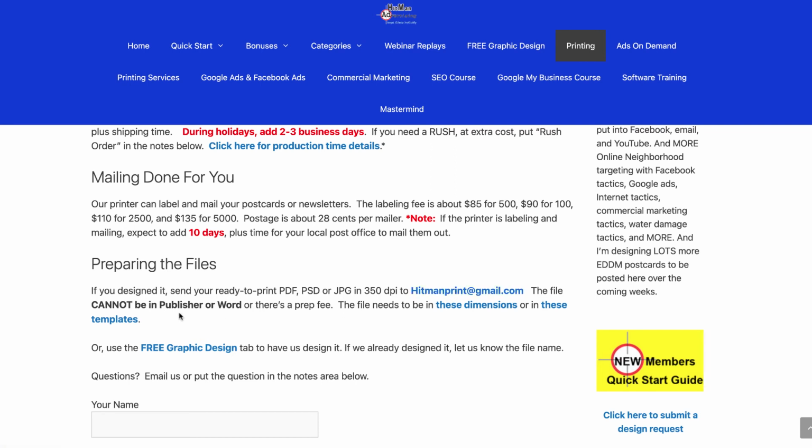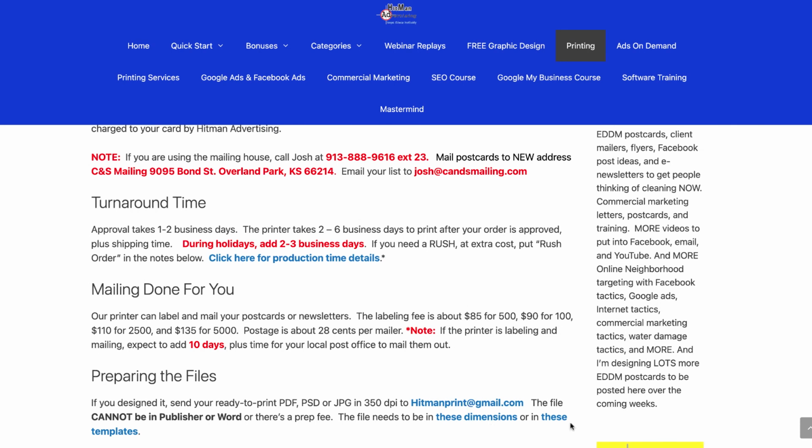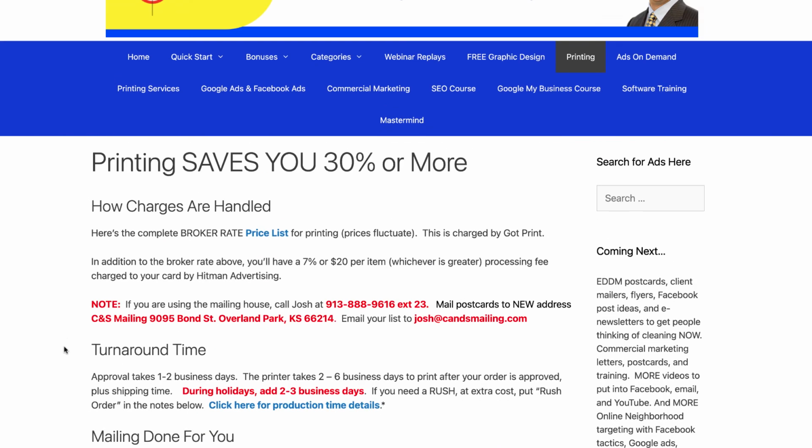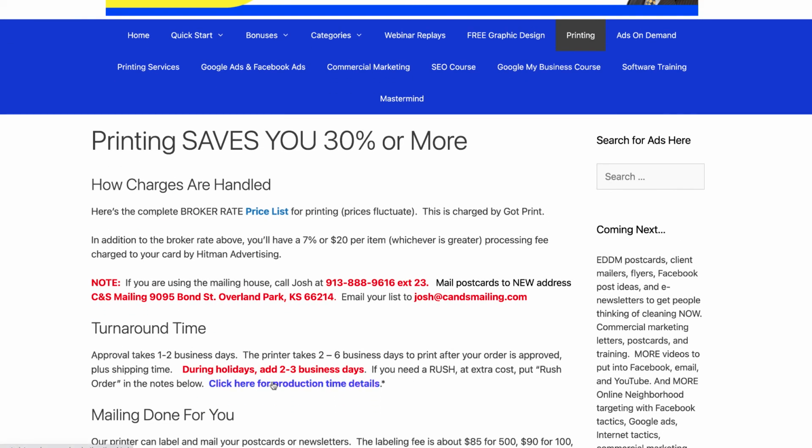It cannot be a Word document or a publisher document. It's got to be a PDF, PSD, or JPEG, and it has to be a higher resolution. There are some parameters, so look at these various links here on how to get all of that set. If you're wanting to know production details, click this link right here. Generally, they ship it out within a week. Again, it does vary. Sometimes with COVID and various things going on in the world, it's taken a little bit longer than normal, but normally it's about a week, and then sometimes a little bit longer depending.